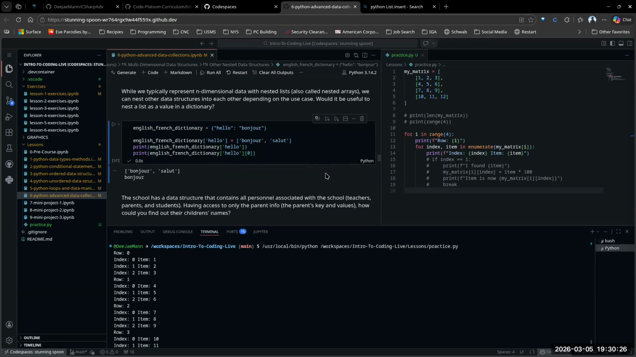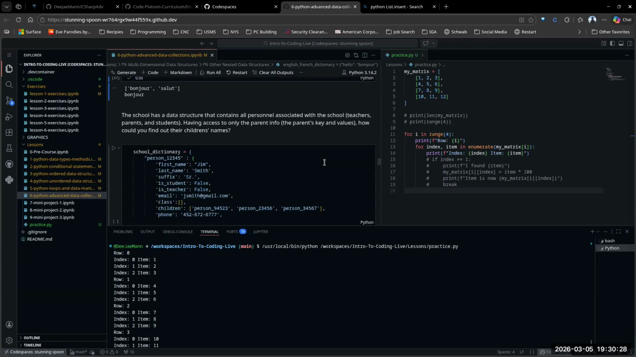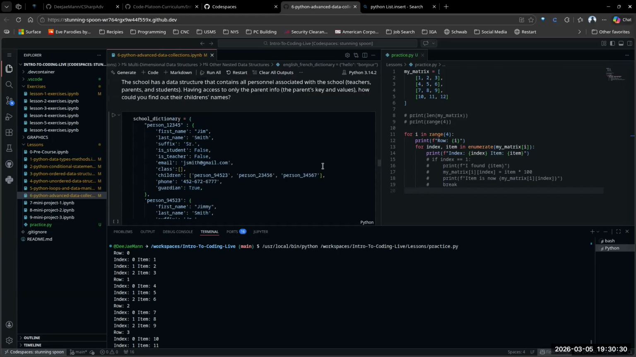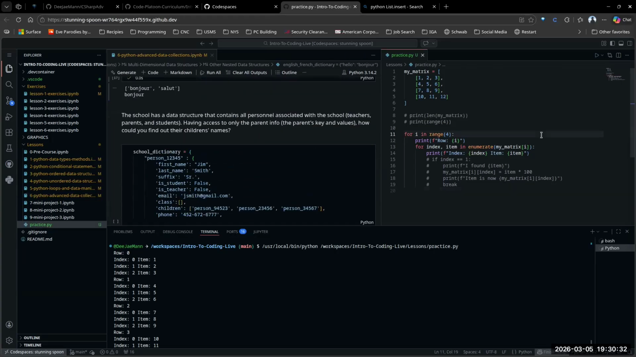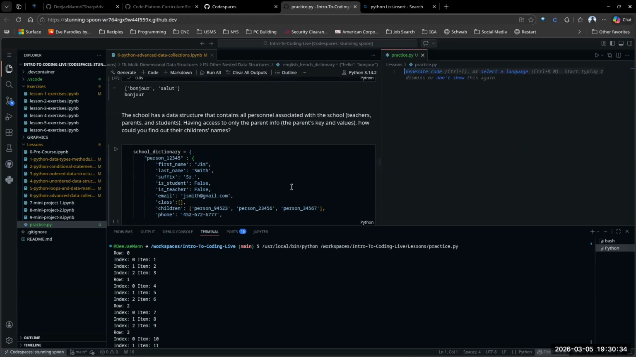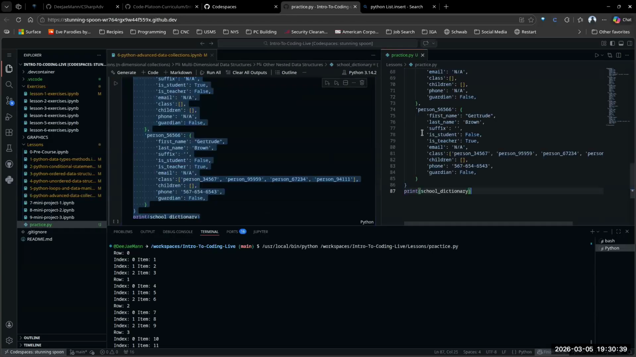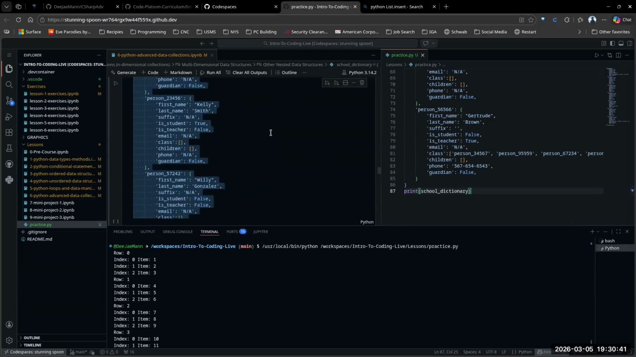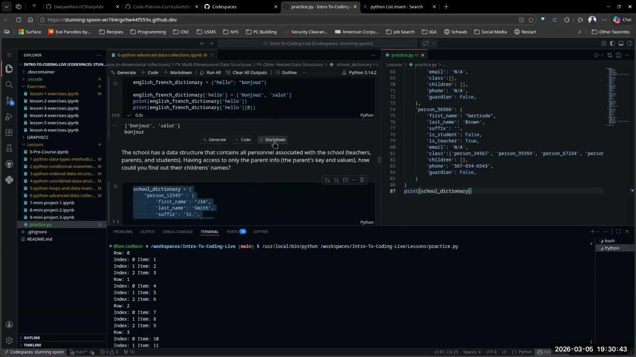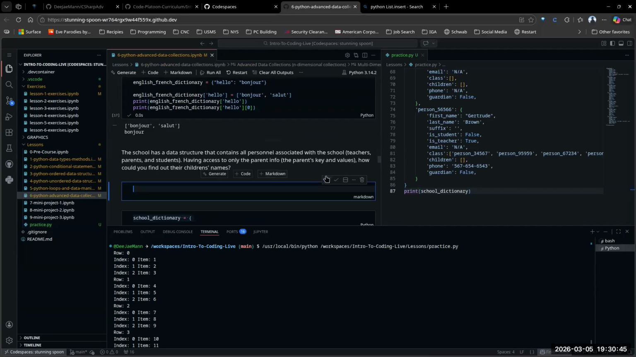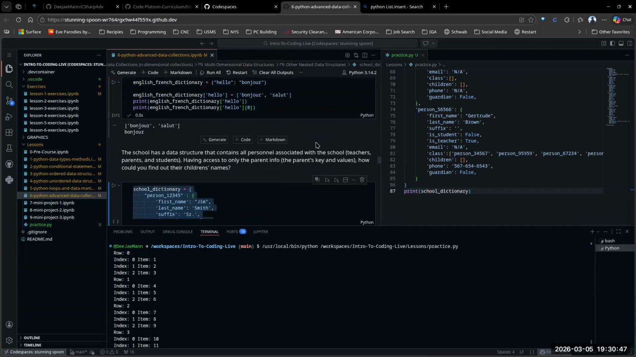All right. So this one's a big dictionary here. So we're going to paste it over here so we can look at it while we're going through this.